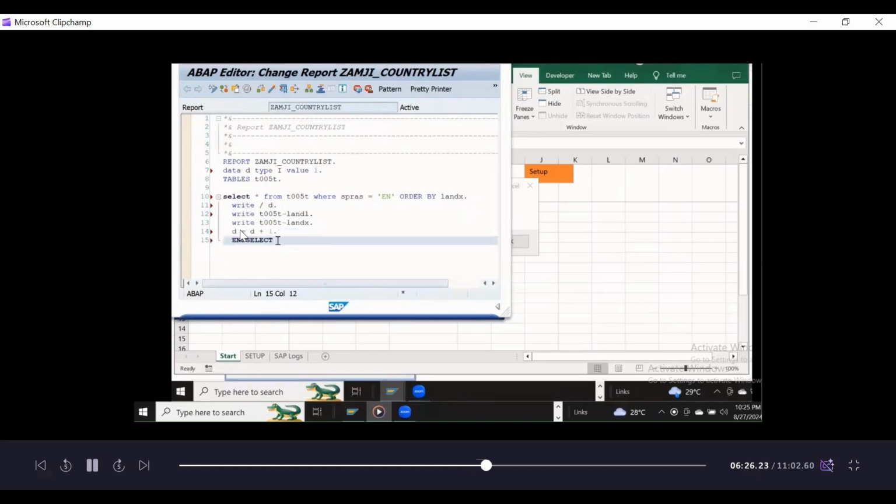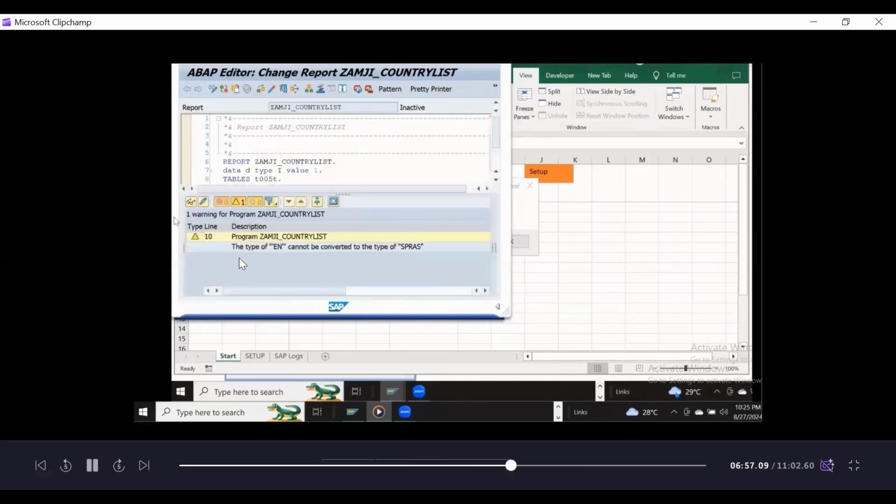So the SELECT is ended with the ENDSELECT. This will work like a loop. It will continue until all selected items are covered in that order, right? Once you are done adding, first of all you have to save it. Then you have to check if there are any errors. They will be shown in here. So this is not an error, this is just a warning, so you can ignore that.